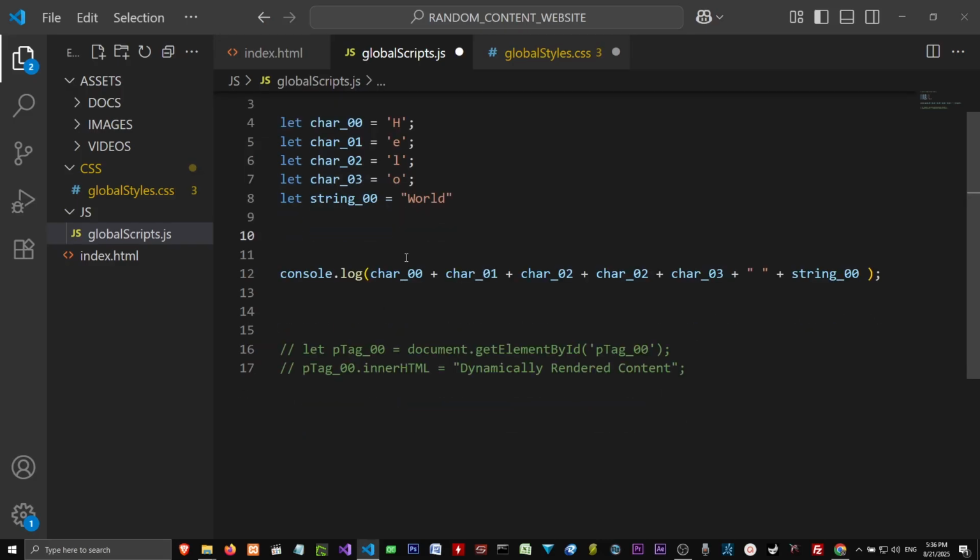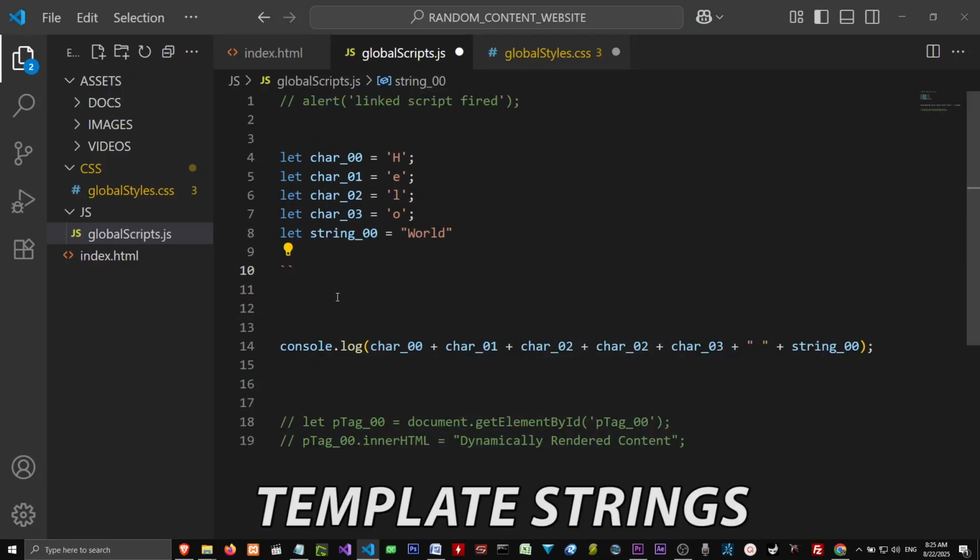There's a preferred way nowadays to concatenate instead of using these pluses. With modern development, we've got this technique that will make things a lot easier. You don't have to worry about putting spaces in here, because it'll detect and respect the white spaces instead of having to come in here and put a plus, quotations, empty space, and then another plus. And that is by using the tick marks. These backticks are called template strings, or JavaScript template strings.